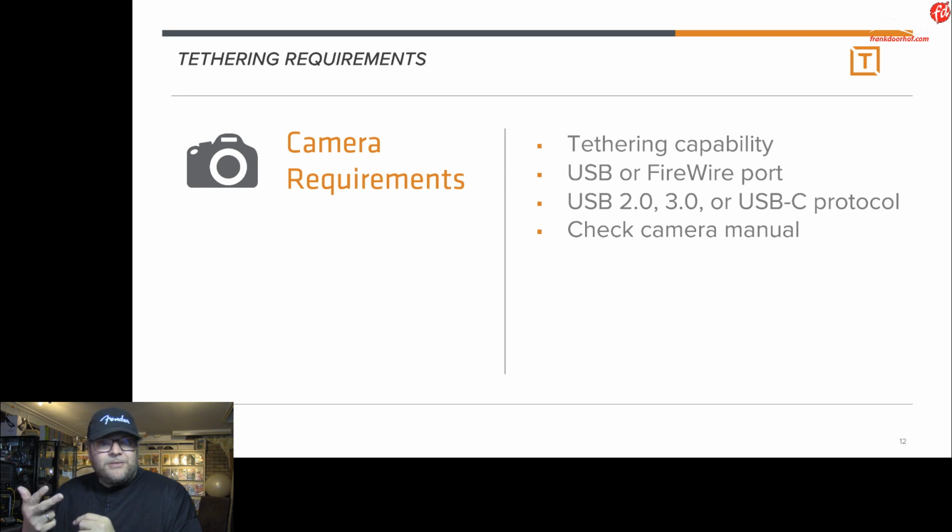On most cameras it's very simple, you just plug it in and it works, or you have to change it from P2P to mass storage device if you want to use it as a card reader, and back to P2P or PC Connect or whatever they call it, remote connect, if you want to shoot tethered. So you need a USB port or Firewire. Nowadays it's almost all USB. USB 2.0, 3.0 or USB-C.